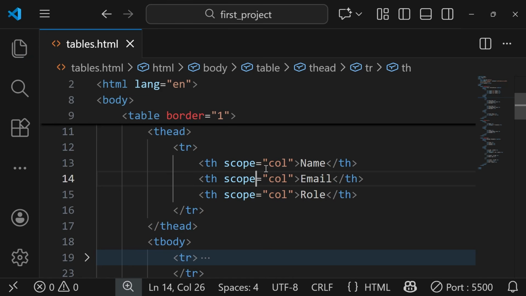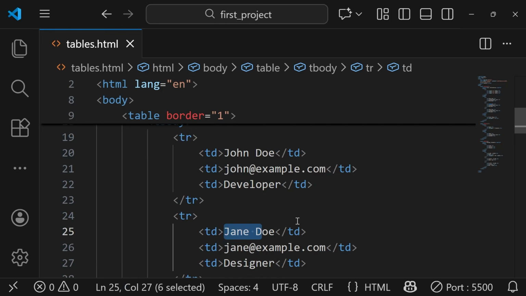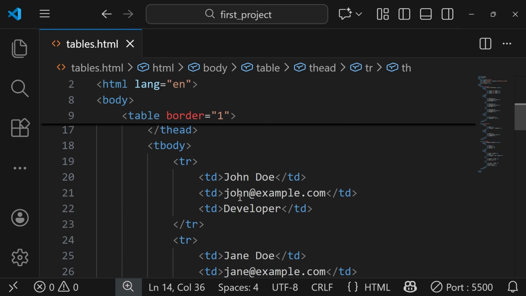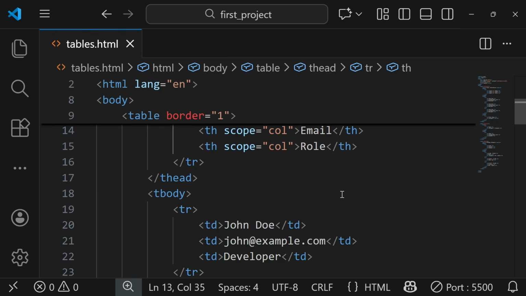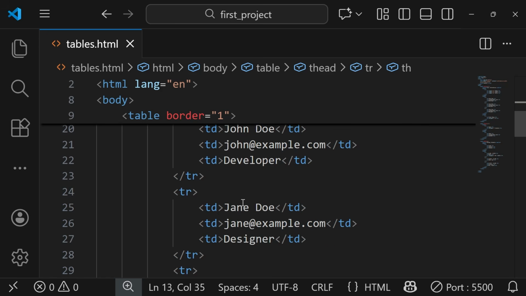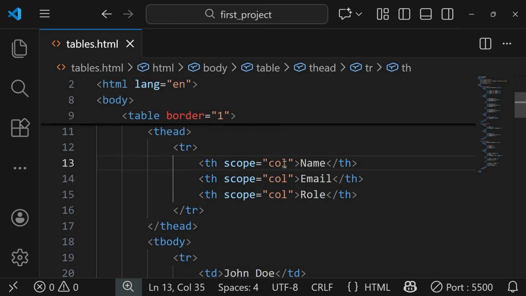headings. And this is absolutely important for people with disabilities, blind people basically, so that the screen reader can properly read the information. When this is added, the screen reader can read name John Doe, email john@example.com, role developer. In the same way, the screen reader can read every row because we added the scope column.